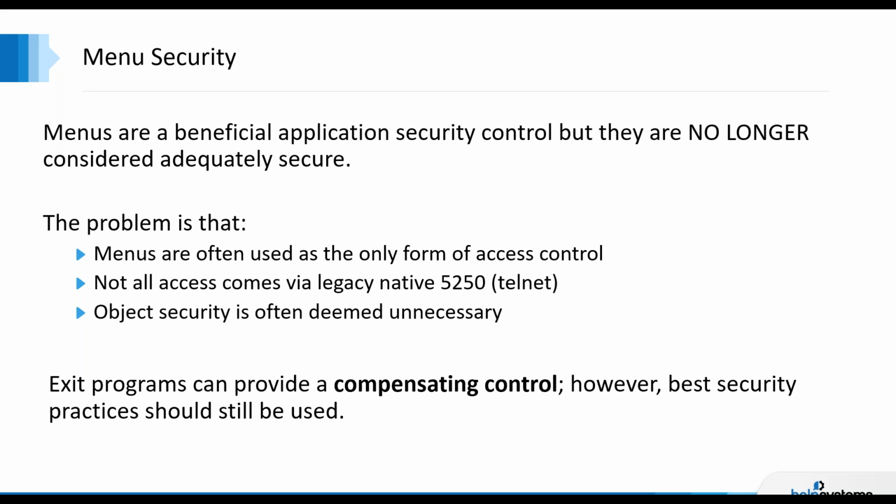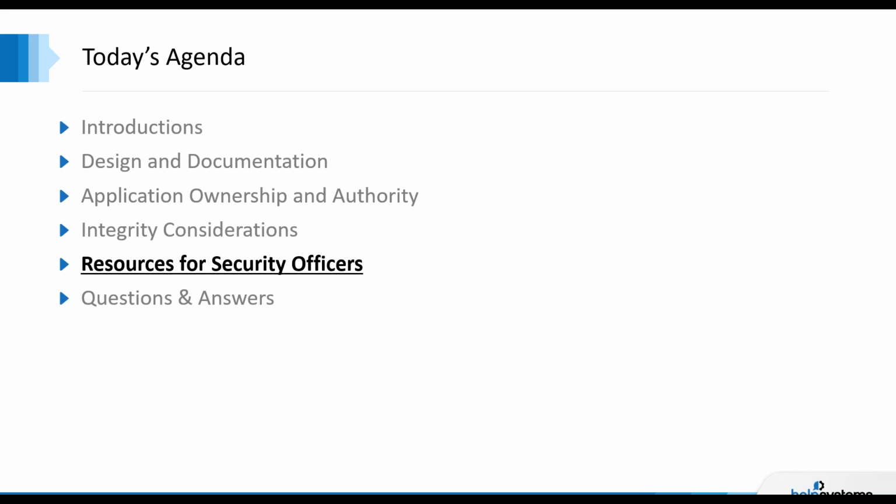We can use a concept called exit programs, which are going to intercept those types of PC connections, augment the menu security that still works in the green screen, and apply a better control over the entire system. So if you've never heard of an exit program, or if you know that you don't have any, then that's definitely something that you should take advantage of.